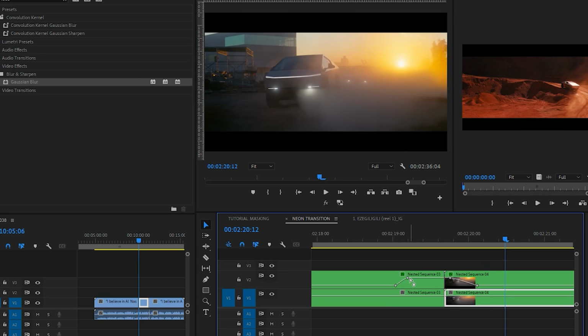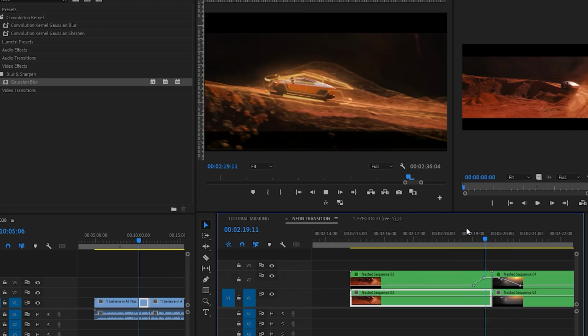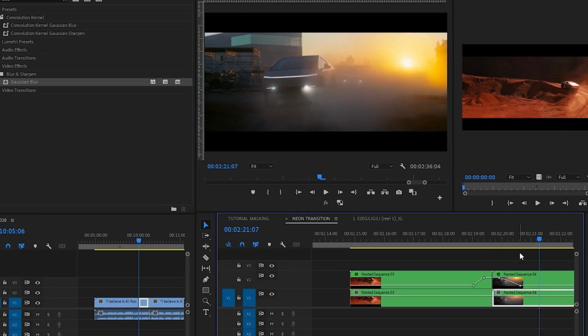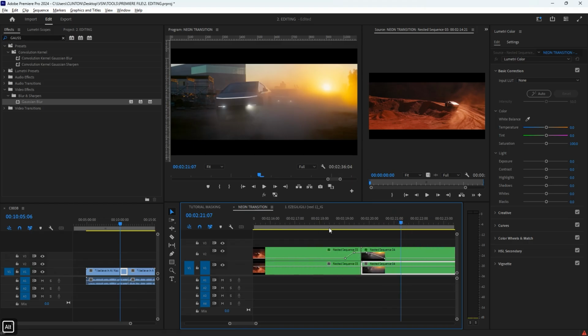Beautiful. So the next thing we can do is to drag this and extend this one so it doesn't look very sharp and abrupt. Let's play it now. Oh wow, guys, it's already looking very, very beautiful.